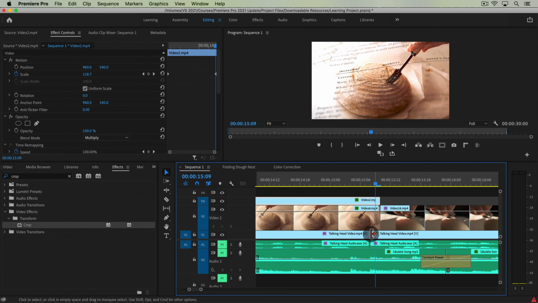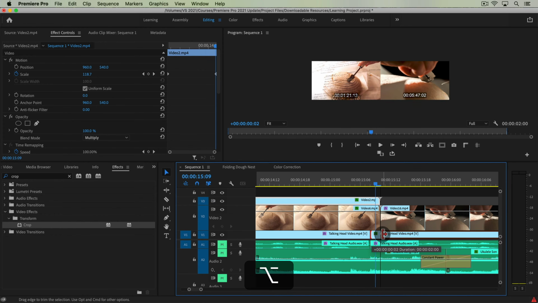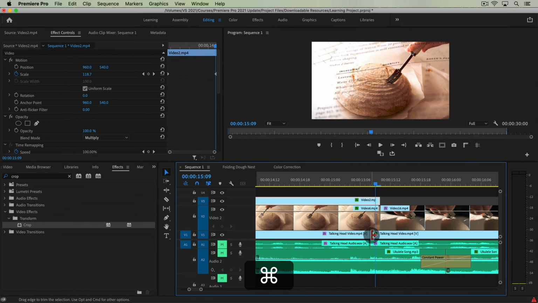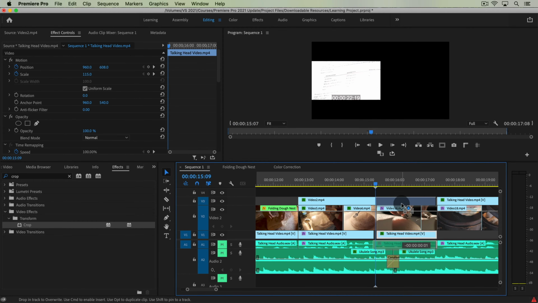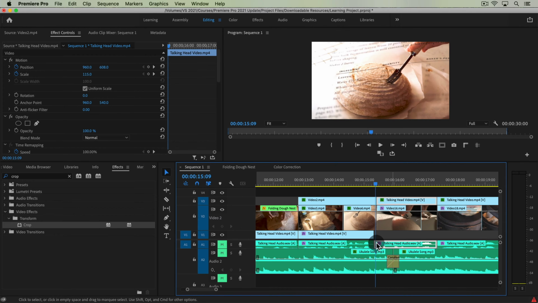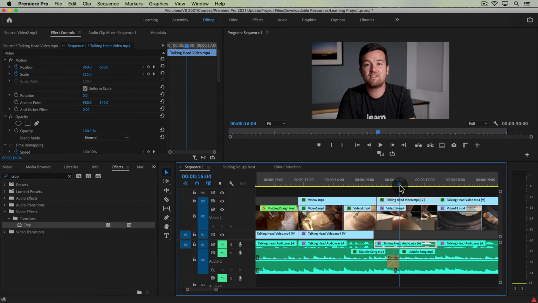So to adjust just the end of the talking head video, I'm going to hold the Option key down, and now I can edit just the video or audio. If I hadn't selected the Option key, it would adjust both the video and audio, but now I can just click and drag the edit or the video in, and now I can bring that on top, and the audio stays the same, okay? So we have to do a couple things.